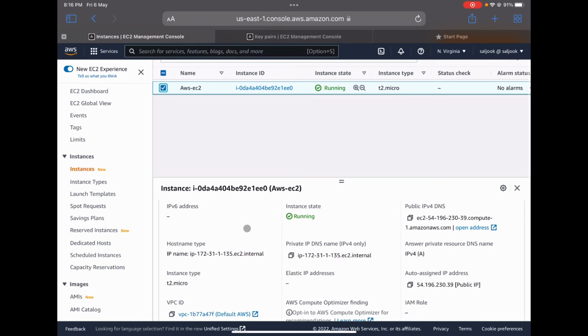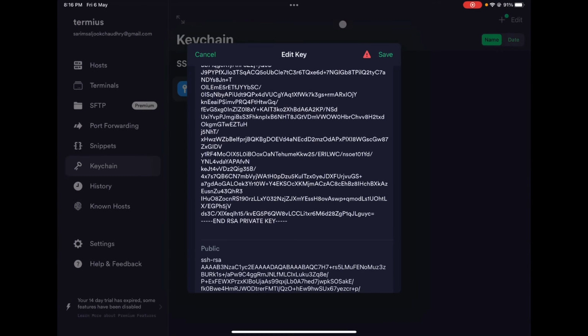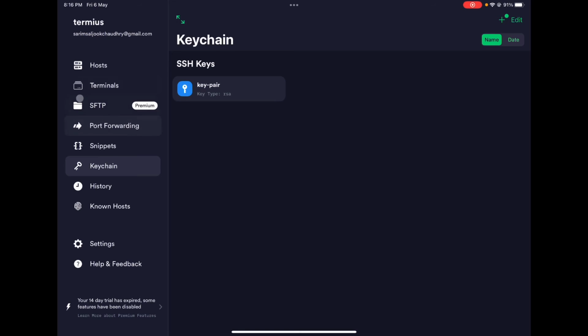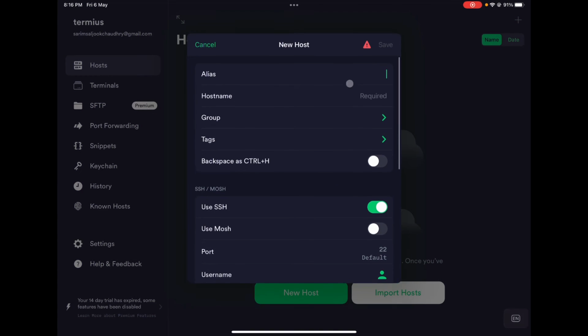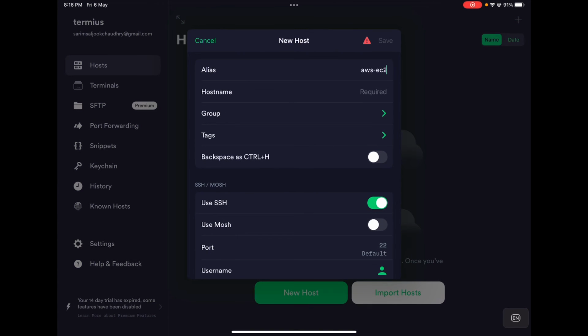So it's running, public address, and we're going to need this, so public IPv4 DNS, and we're going to copy this, go back to Termius, yep, save. Now let's go to hosts, and now we're actually going to SSH into our AWS server. So new host, alias, let's just say AWS EC2 server. We'll just say that, host name. Now our host name is going to be that public IPv4 DNS address that we copied.